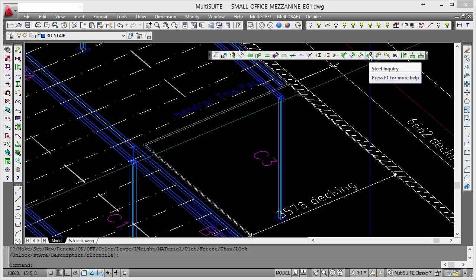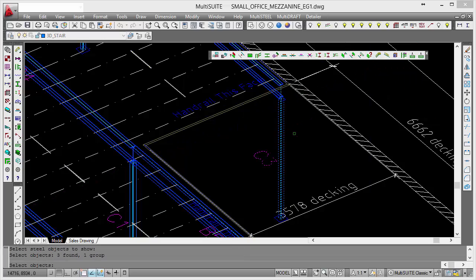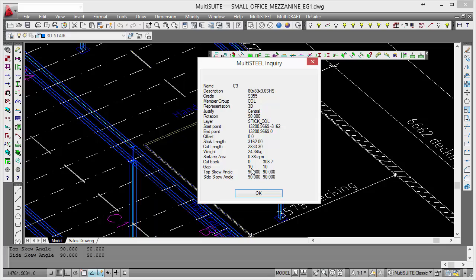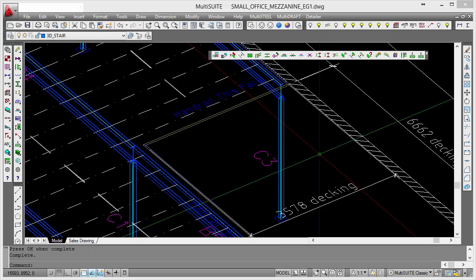We can check the column. If you go to query, we can do a query on the column, and there's our gaps. So we're using a 10mm top and base plate, and we've got a cut back to allow for the depth of the beam. And we can see the total length, the cut length is 2833. Now MultiSTEEL does all of that work when you import the drawing, so it's less work to do when you come to do your fabrication drawings.